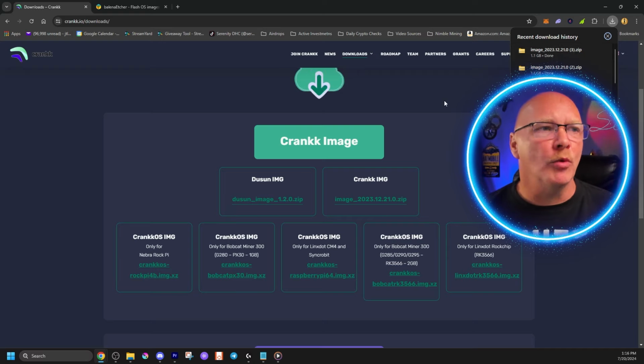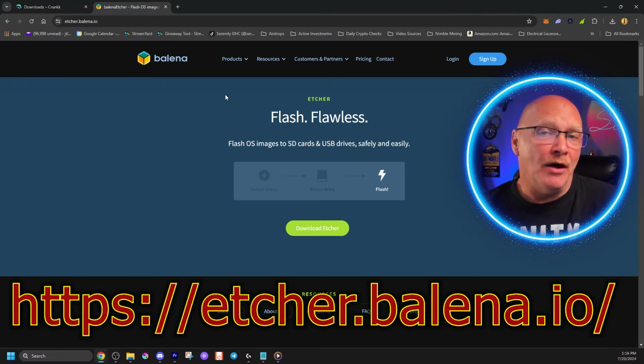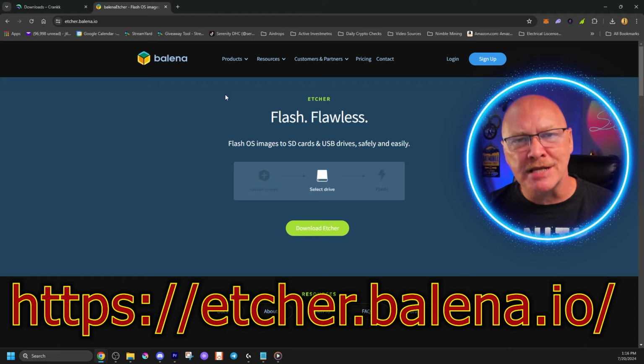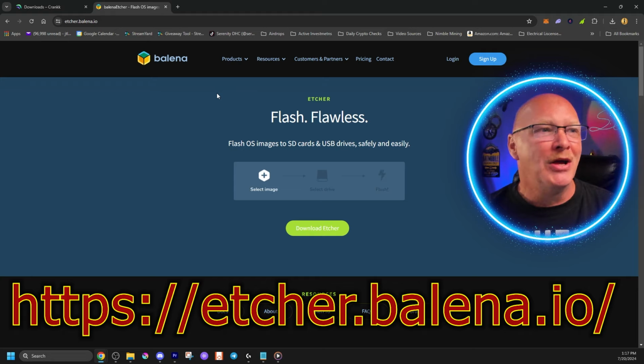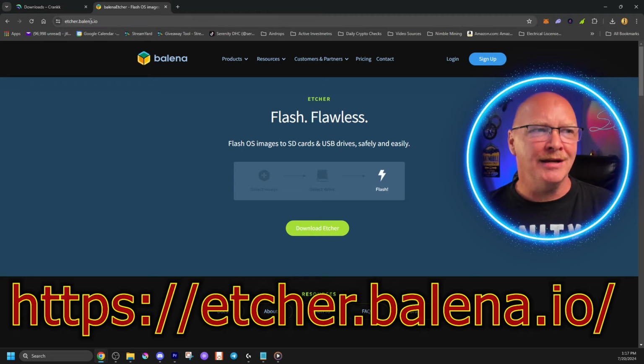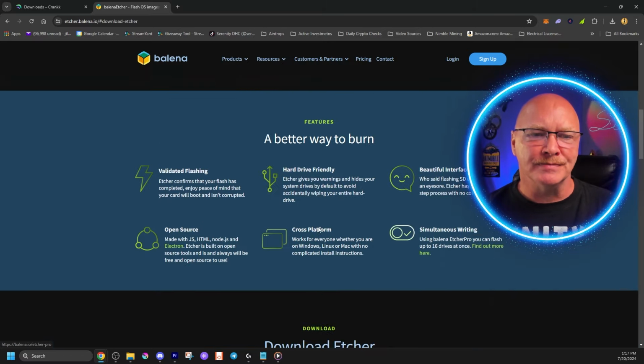Now, the next piece of software we've got to download is actually the flashing software. What I like to use is Balena Etcher. Now, this is the one I find the simplest, but there are several others out there. However, this one's free to use and real quick and simple. So go to the etcher.balena.io website. And from here, go ahead and click Download Etcher.